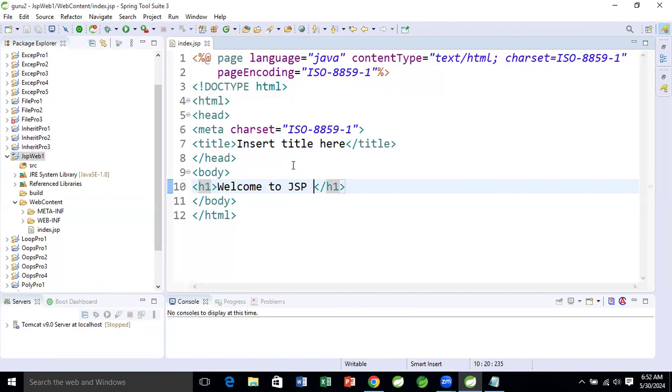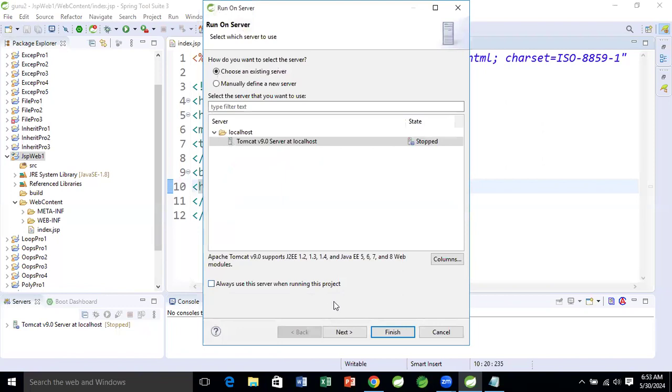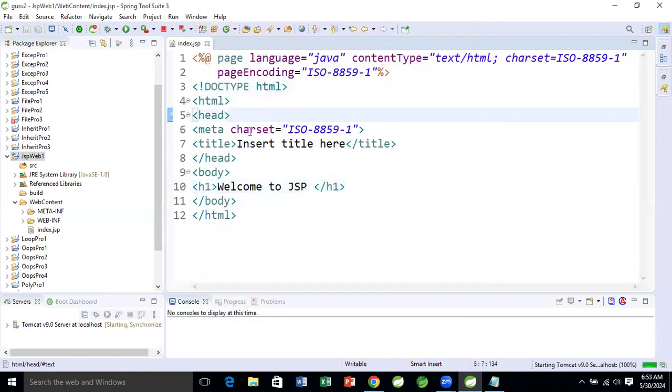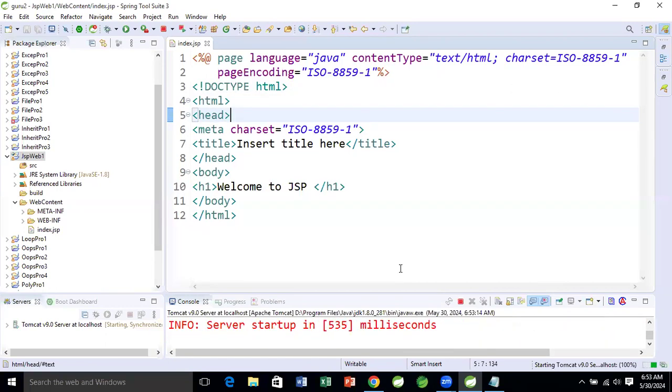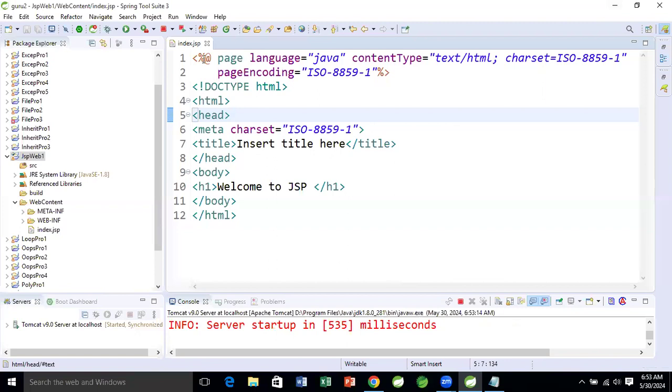Okay, now we are going to execute this. So please click the right mouse button, Run As, Run on Server. Okay, click on Next. Remove all, we have only JSP, Web 1, click on Finish. Okay, you can see this will come to the JSP. Okay, this is the directive.